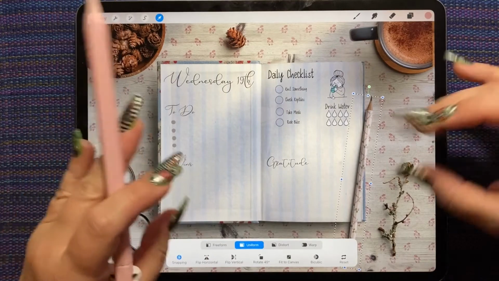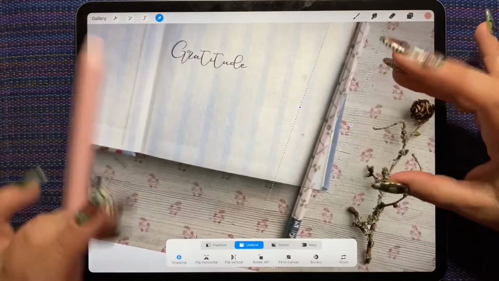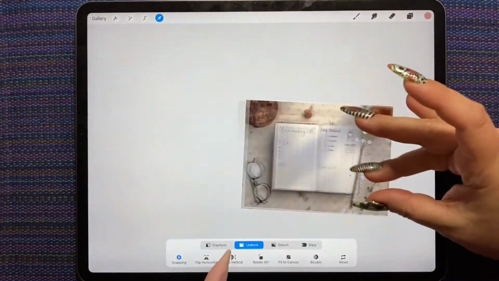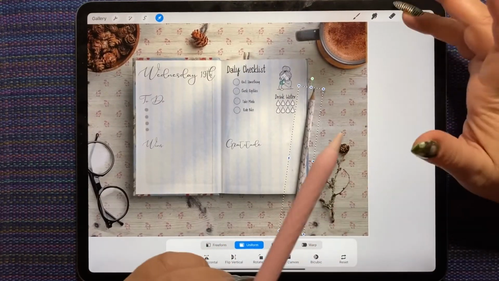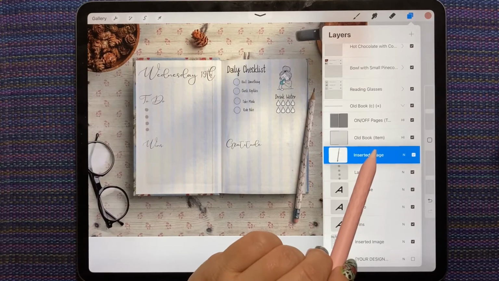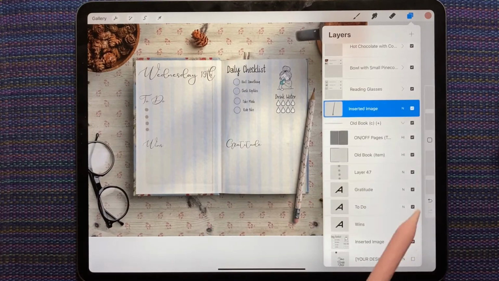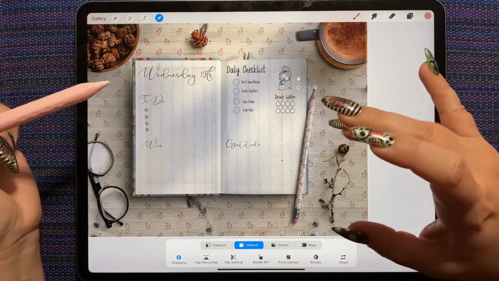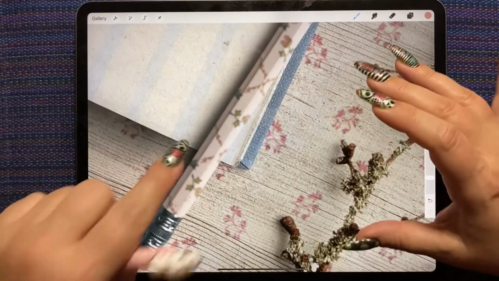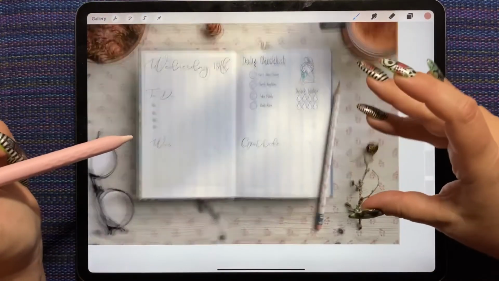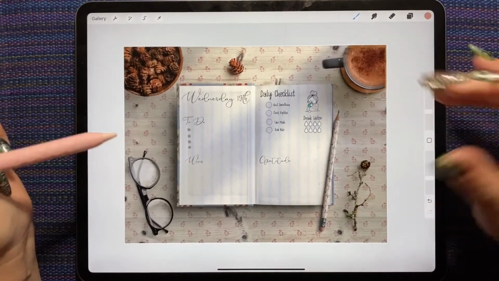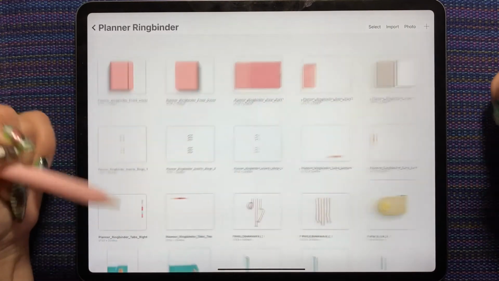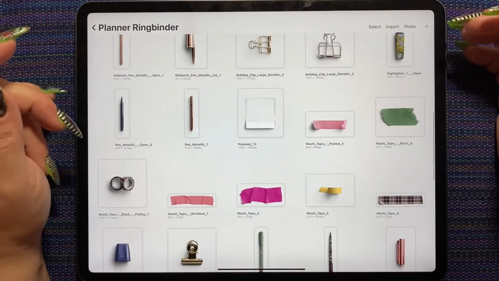Now I'll show you here. You can see where it's positioned. It's not playing nice with my layers. So I'm going to grab this and I'm going to put it on top of the book. And now we don't have that weird line there. All right, what else can we decorate with?